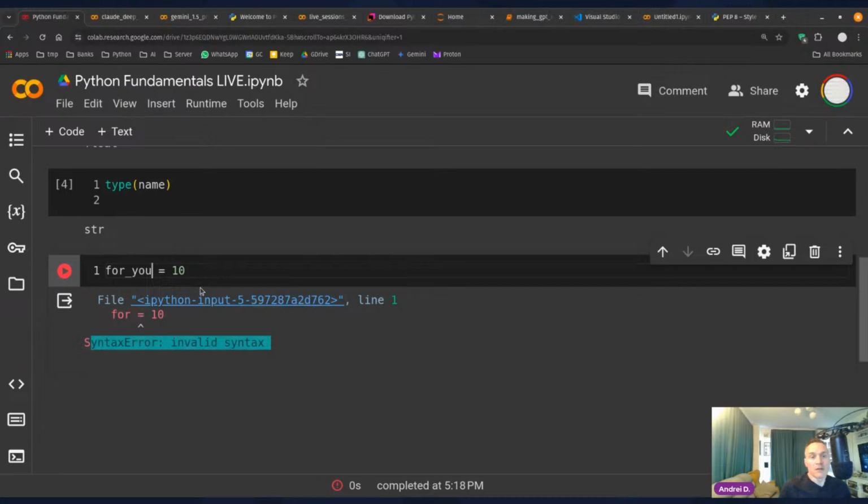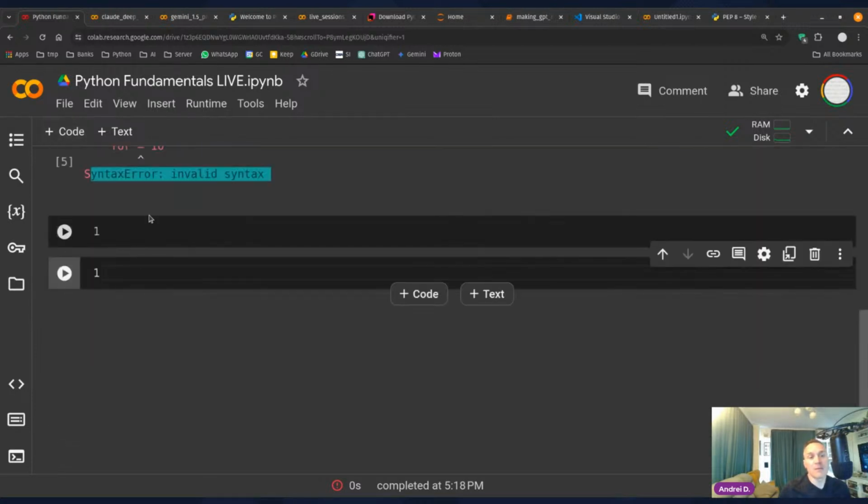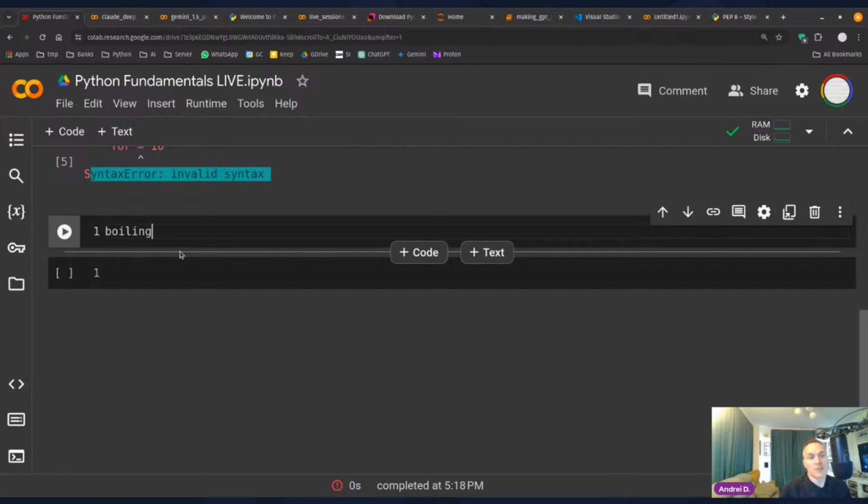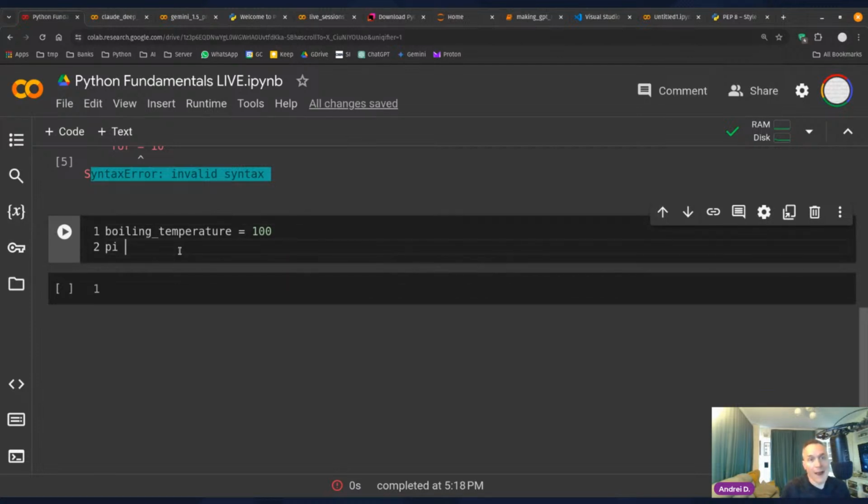Also, in Python, there aren't constants. There isn't a special language keyword to declare a constant. If you want to declare a constant, let's say boiling temperature, 100 degrees Celsius, you declare it like any other variable. There isn't something special. In many other programming languages, in Java, in C++, there's a language keyword like const or constant. There isn't something like this in Python. Or pi equals 3.5. It's a constant, but it's declared like a variable.